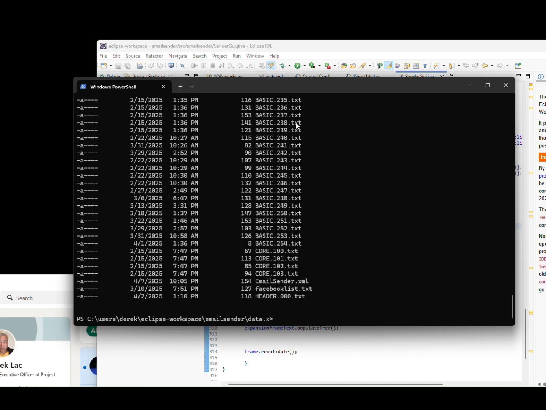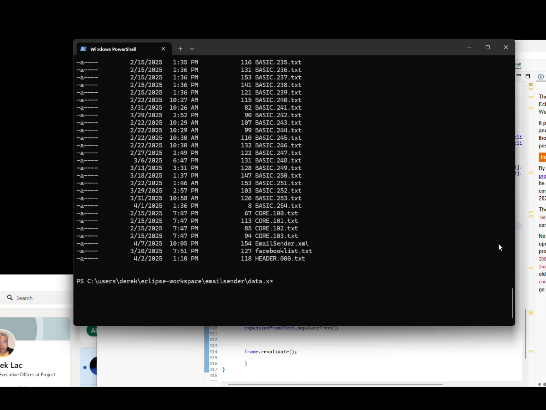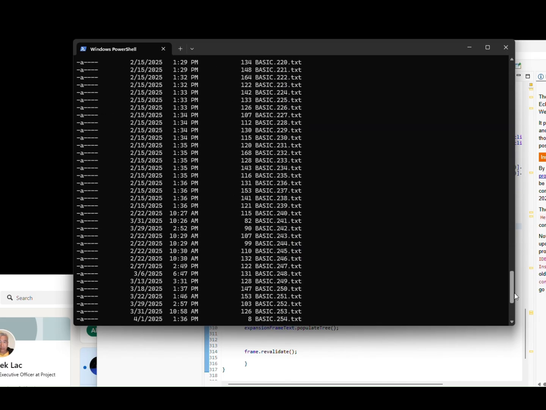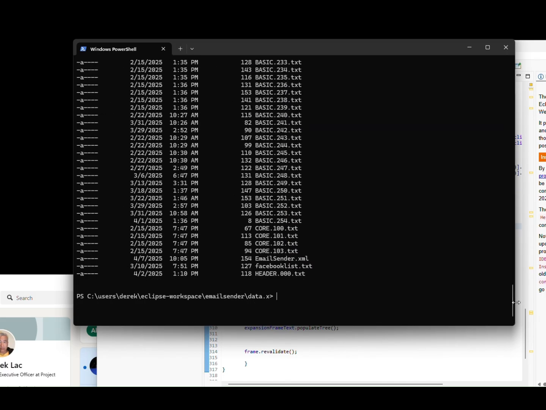Originally I start with 100. It's the lowest common denominator, but we named it core, which is for Elon. These are basically files containing handles. Each file I call a batch in terms of what the email sender is, and it has about 6 to 12 handles. A handle is, for example, my handle is at LAC_DEREK. It's like an email address for Twitter.